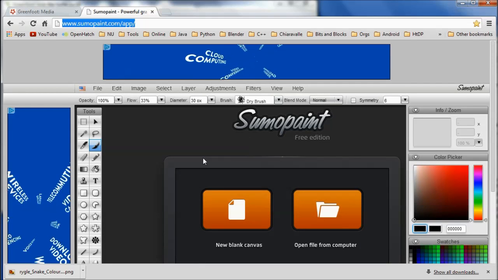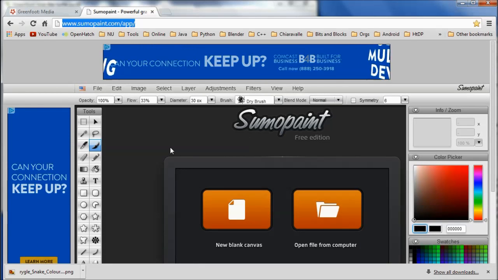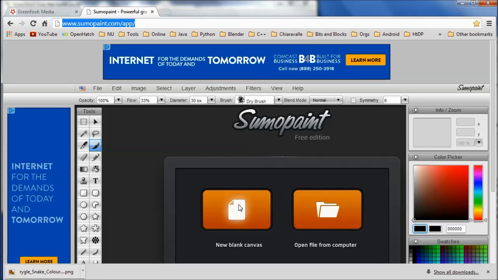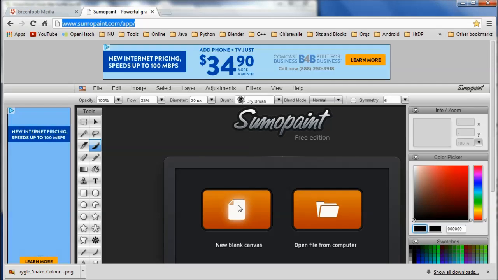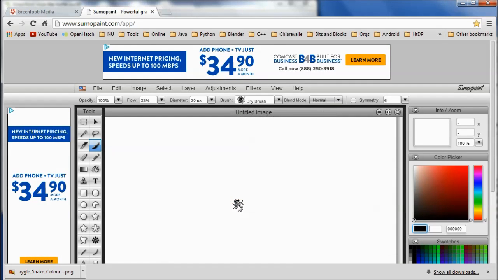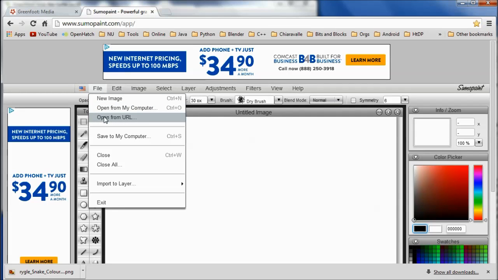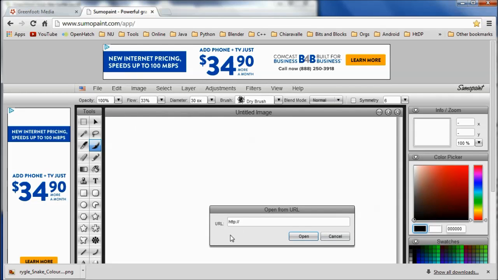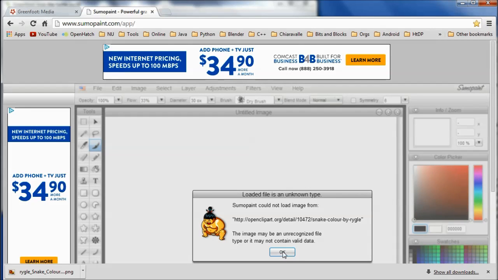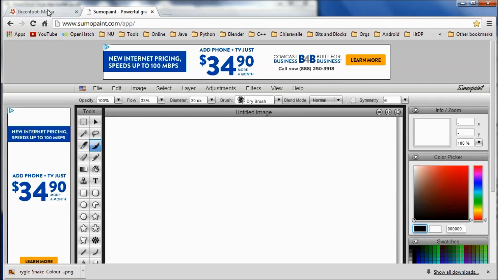So this is another online editor. Like I said, I haven't tried that ImageBot or whatever it's called, but that might work just as well. I'm going to start up a blank canvas and then open a file from a URL. Since I just copied the URL, I'm going to paste it in here. And let's see, was that the link? I thought it was .png. Maybe I didn't get the whole thing.